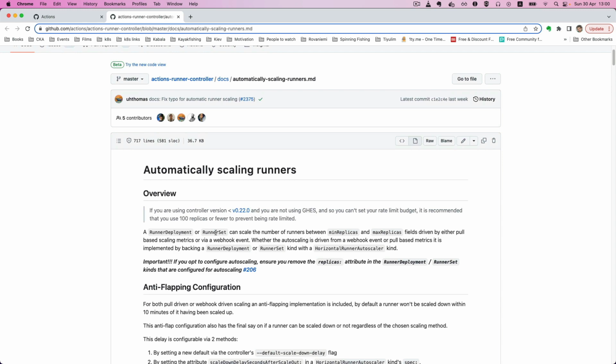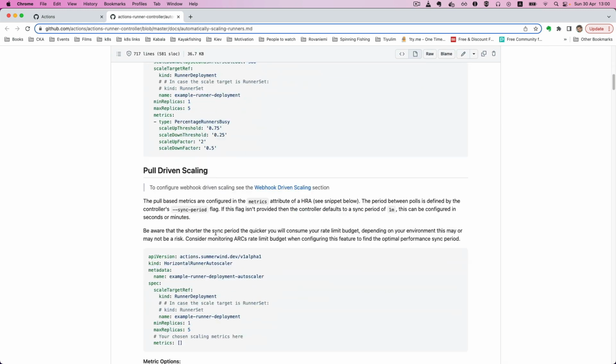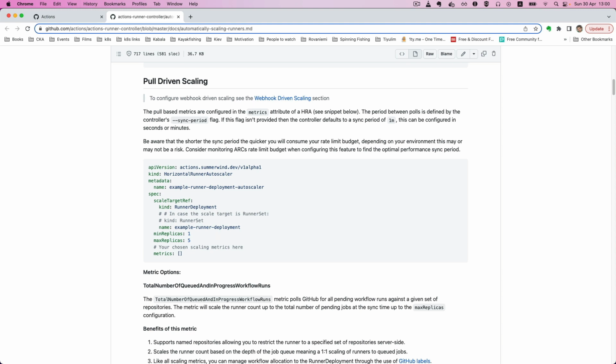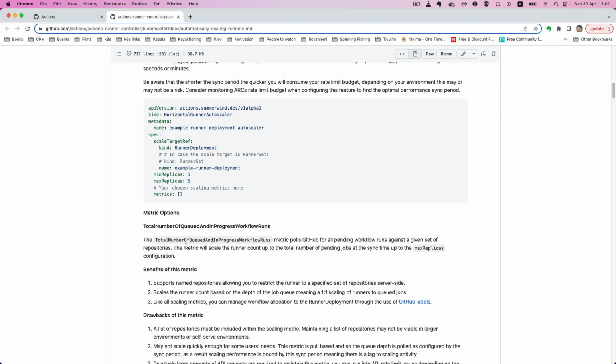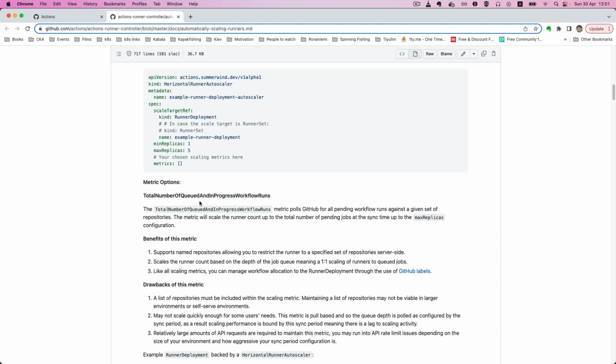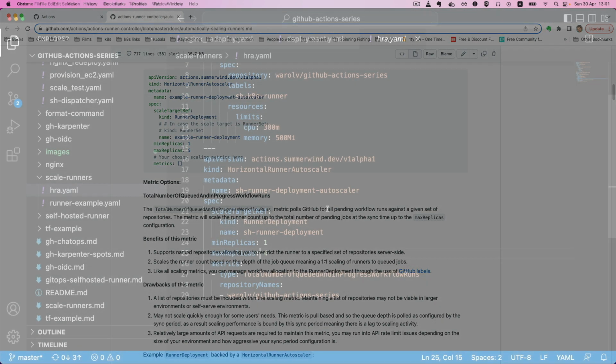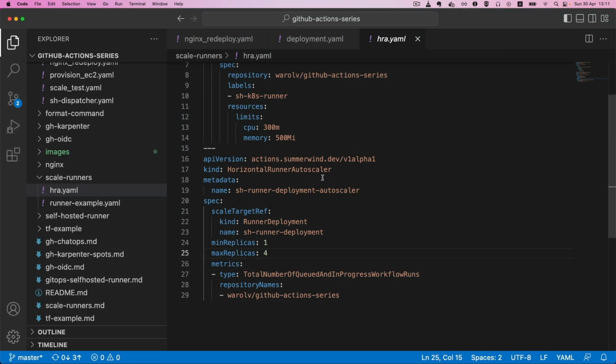Okay, so let's do autoscaling with the horizontal runner autoscaler. For the autoscaler, I will use pull-driven scaling, not webhook-driven, because the Kubernetes cluster is not externally accessible, so a webhook can't be used, as there is no public endpoint. Another detail is the metric option that is used. I will use the total number of queued and in-progress workflow runs. This metric polls GitHub for all pending workflow runs against a given set of repos. The metric will scale the runner count up to the total number of pending jobs at the sync time, up to the max replicas configuration.